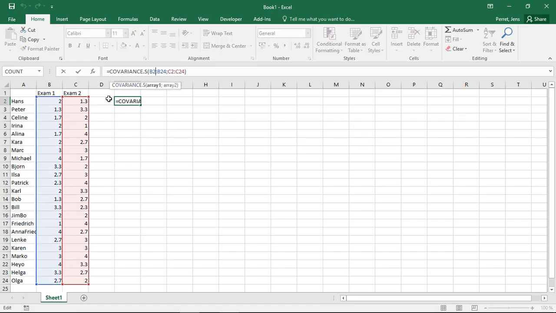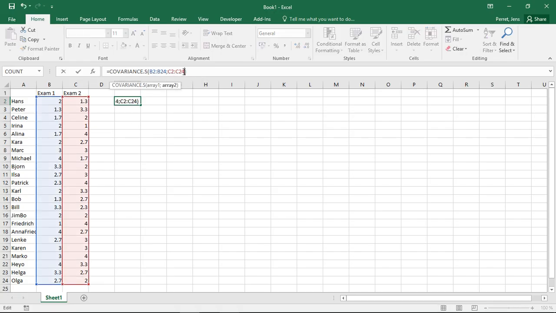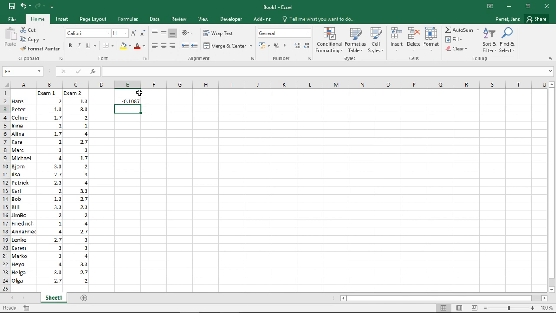Here I've taken care that both data sets, both arrays, have the same size. What if they don't? What if I shorten this by 1? Then you see directly this no longer works. So the covariance requires both arrays to be of exactly the same size. Only then can a value be calculated. So if you get an error at this point, usually this means they are not of the same size, so you made one too long or one too short.